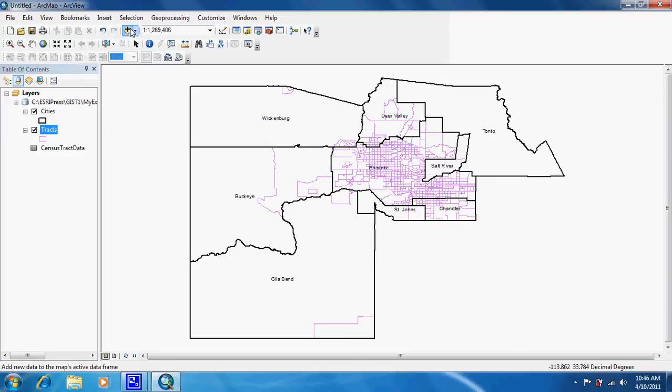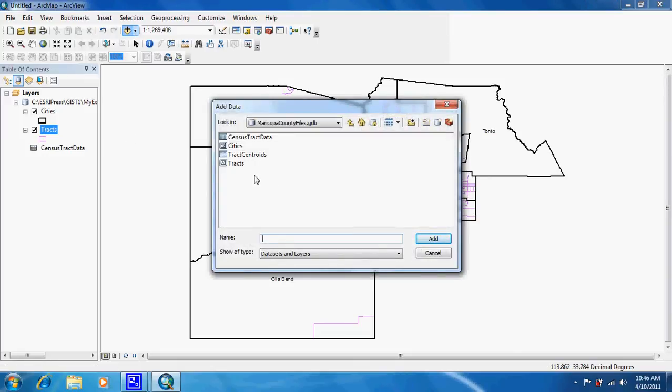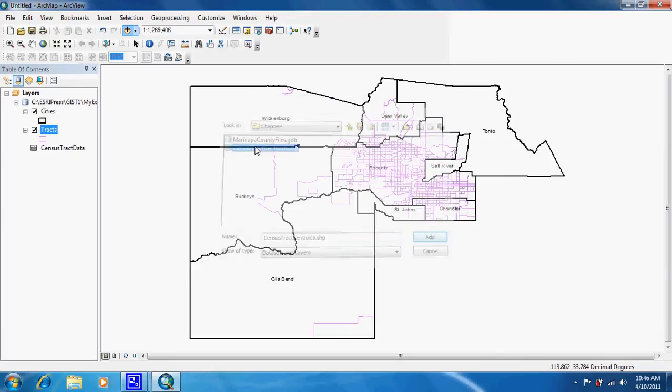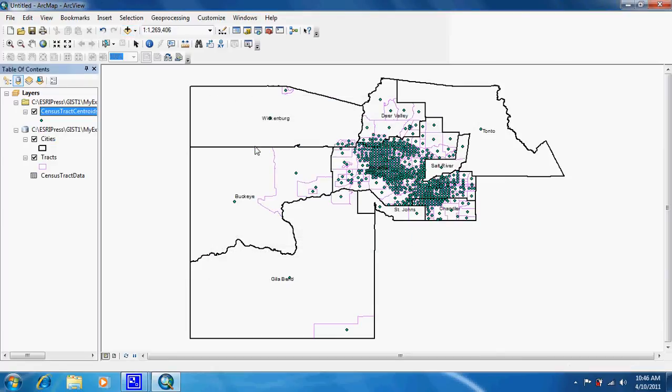And we're going to go up to our add button and we're going to add that. So we're just going to go up and go into it. And as you can see, it placed a dot into every single tract right at the center.